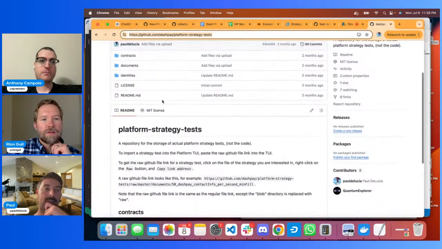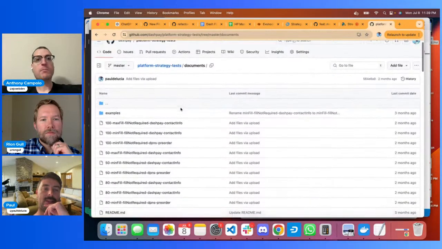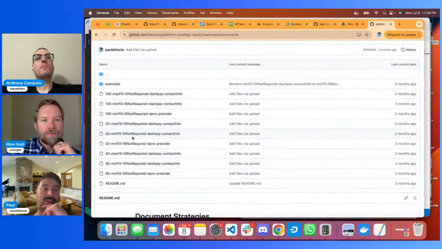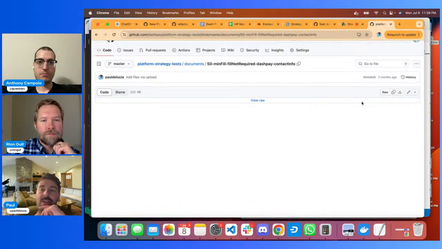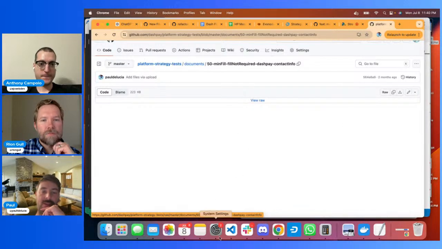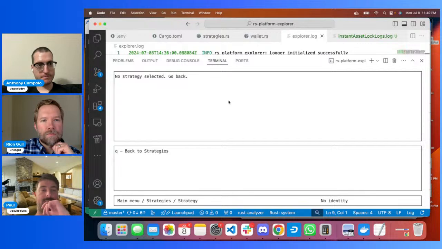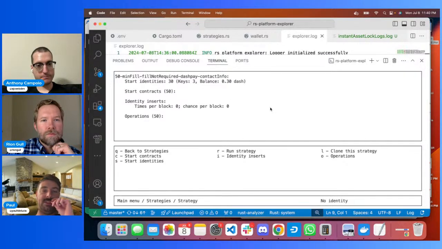Yeah. So I can go to documents and say 50. I'll just choose this one. And then right click on this raw button and copy link address. And then paste it in here. Oh, cool. It still works.